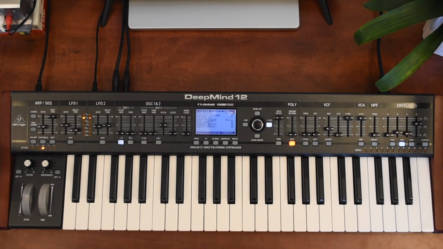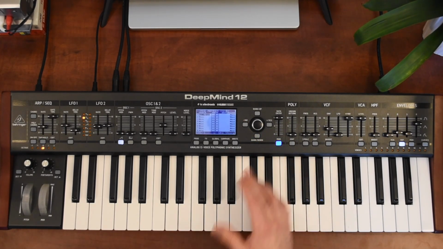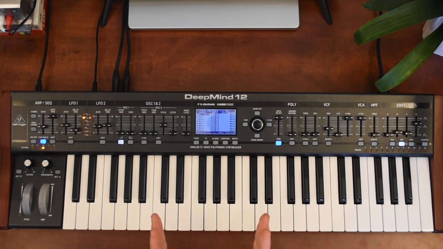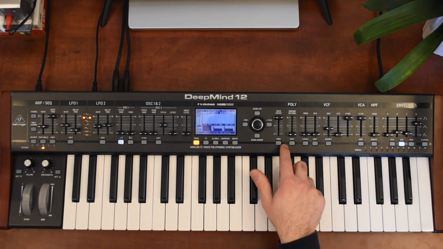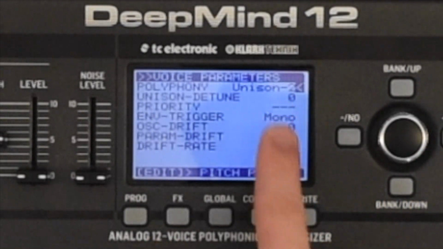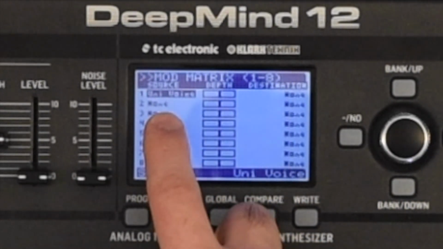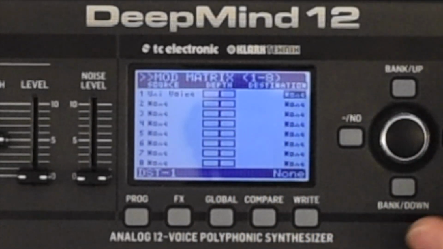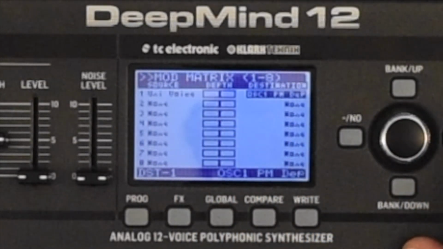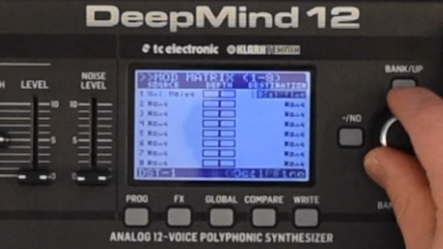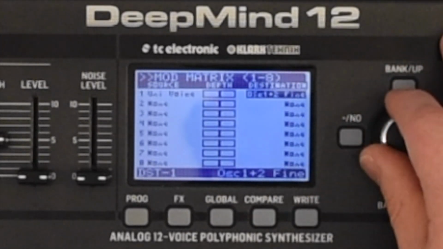So generally speaking, what the Uni Voice mod source does is it allows you to modulate voices allocated to a certain key independently from one another, right? So let's say, for example, we're in unison 2, we select Uni Voice as our mod source, and we go ahead and select, let's say, oscillator 1 and 2 pitch from our destinations menu, right?